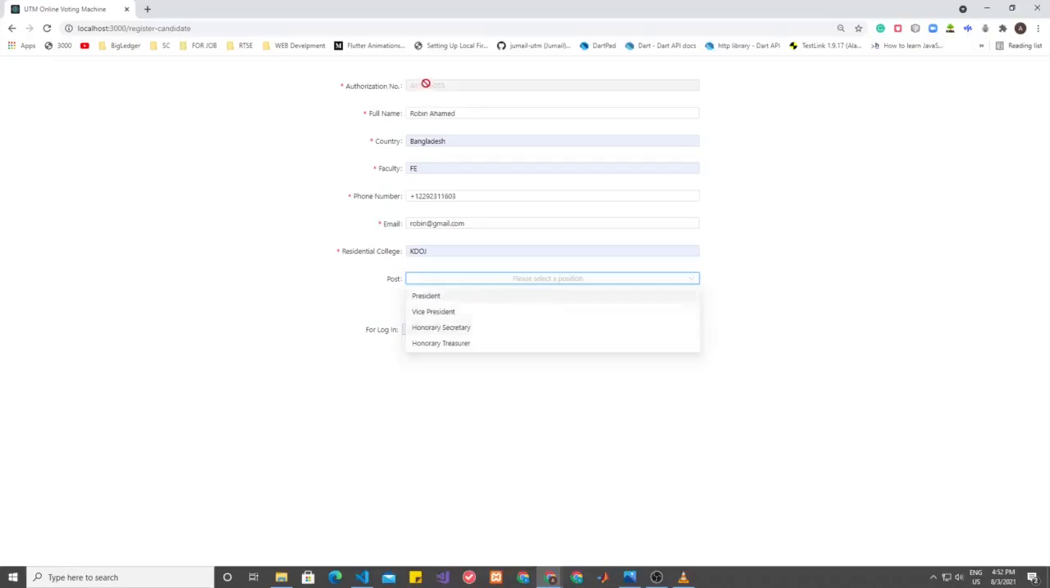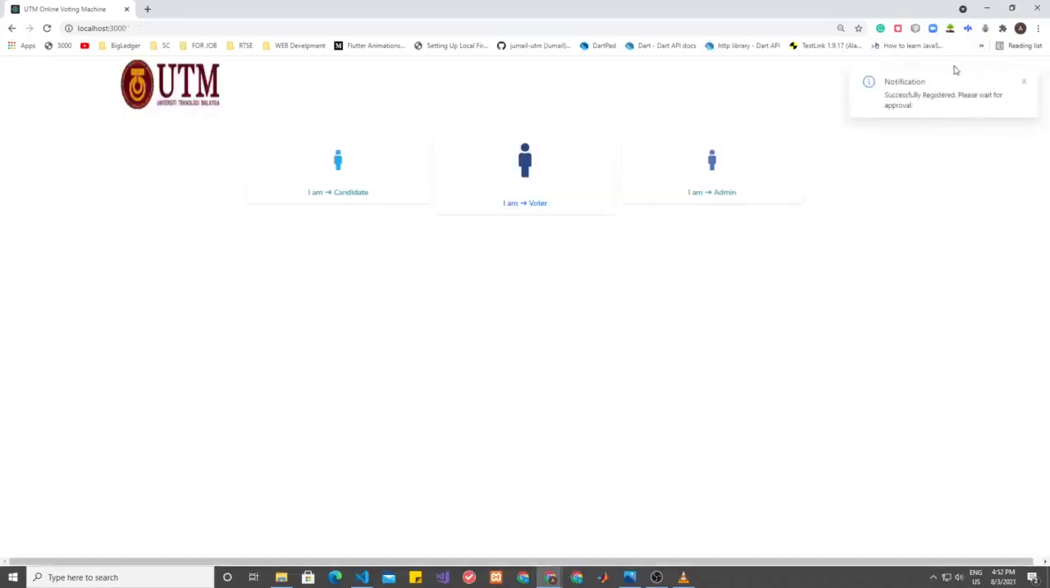Because the ISS Bangladesh is a community-based election, there are only 4 positions: president, vice president, honorary secretary. Suppose he wants to join as honorary treasurer. So whenever he clicks sign up, it will redirect to the login page, and it will give the notification: successfully registered. Please wait for the approval.